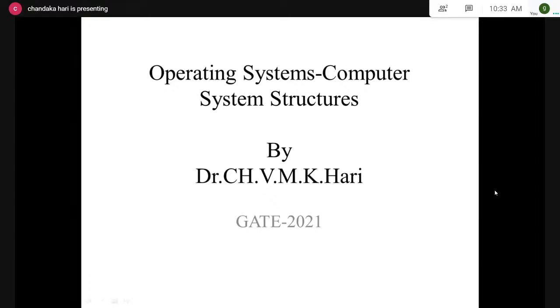And again, coming to the session two of operating system. Today, what we are going to be discussing is computer system structures. Before going to the detailed discussion about computer system structures, first of all, let us review what we taught in the last class.